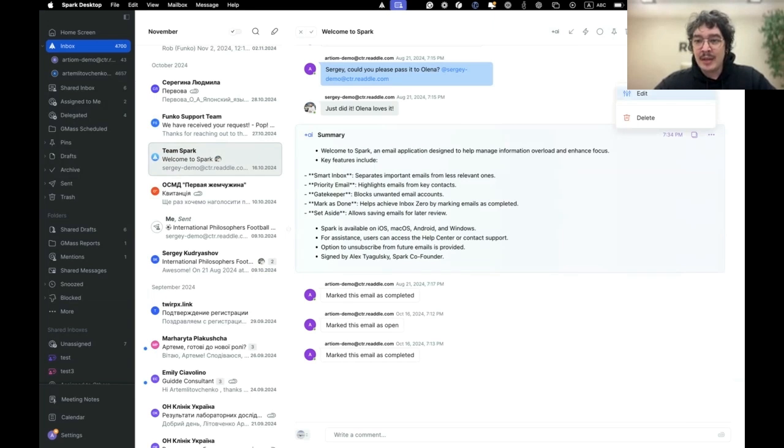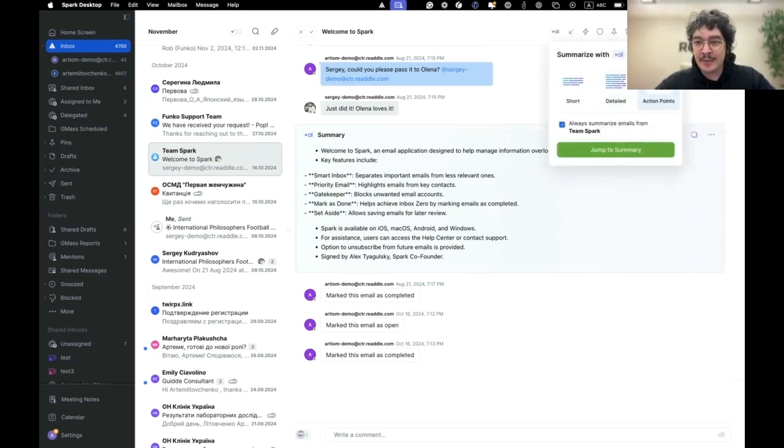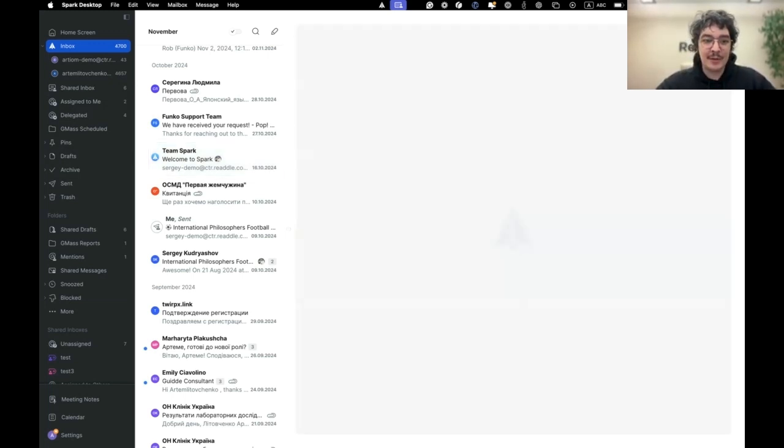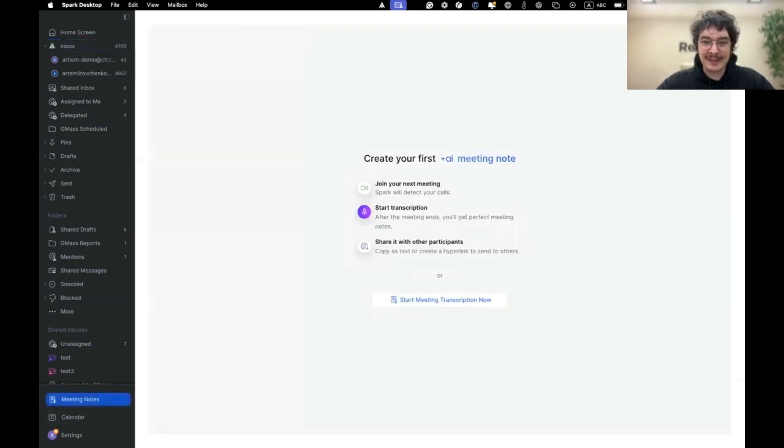With the summary, you can also enable to always summarize emails from certain senders. In this case, all the future emails from them will get summarized. And also, last but not least, one of my favorite features, I would say my most favorite feature, it's our brand new option, meeting notes.